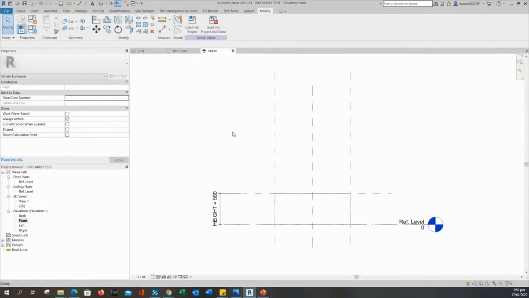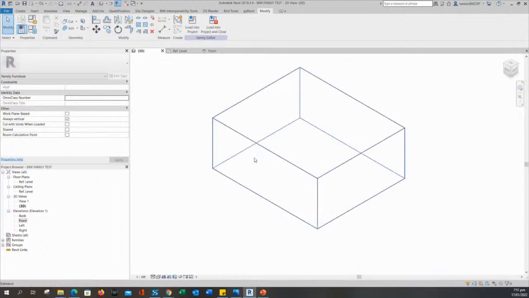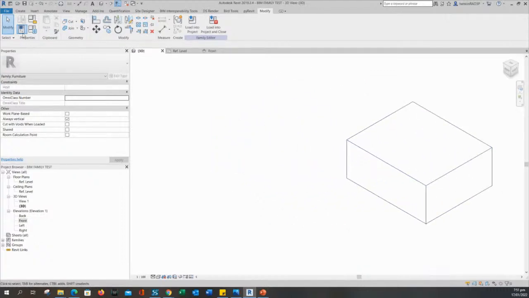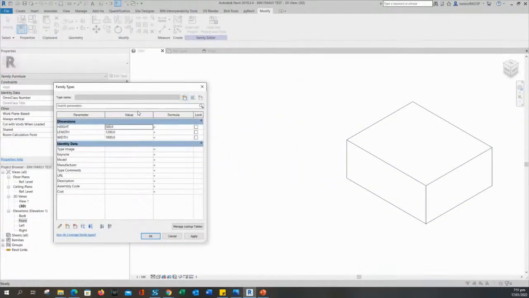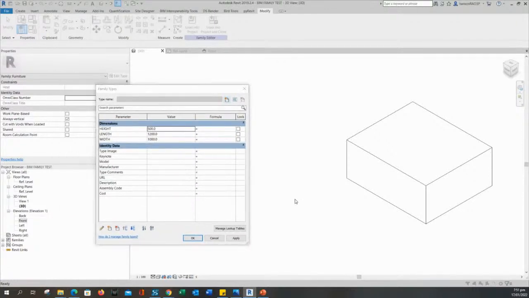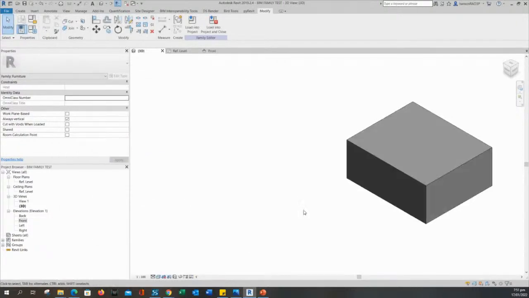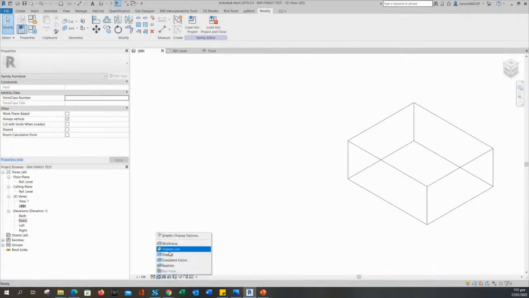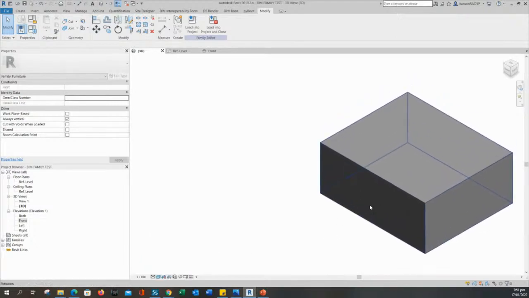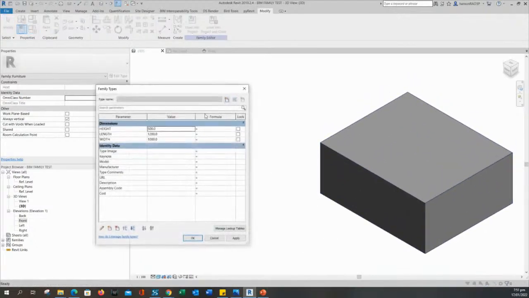Let me just save this first. So now you have this box. I just press SD for the shaded mode here. You can have a wireframe, a hidden line, or a shaded mode. So I will just put the shaded mode here.